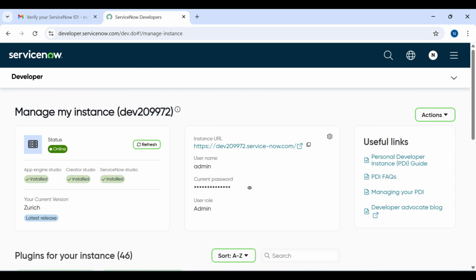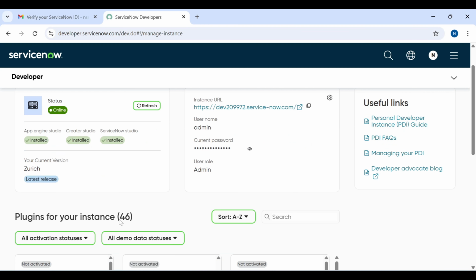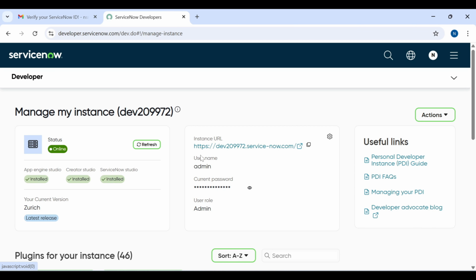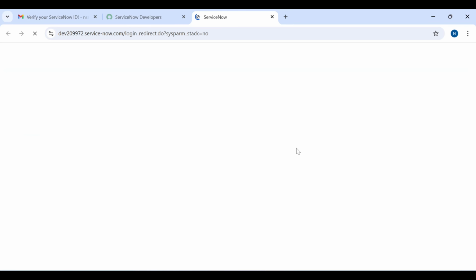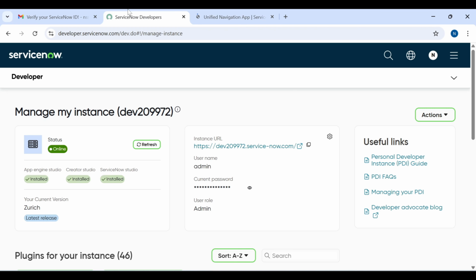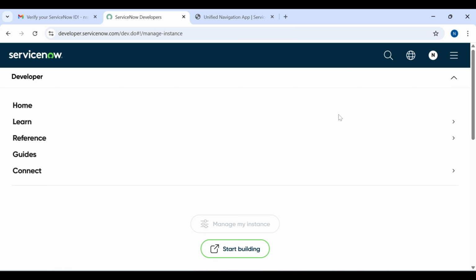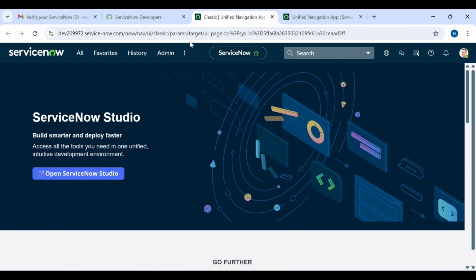Okay, so your status is online now. So you can open the instance URL. It is admin and password. You can see the current password, and you can directly log in with these credentials, or you can directly click on this link. It opens your personal developer instance, PDI, directly, so it will not ask for any admin or password. Or you can open it from this start building. If you click on start building, it also opens your personal instance.